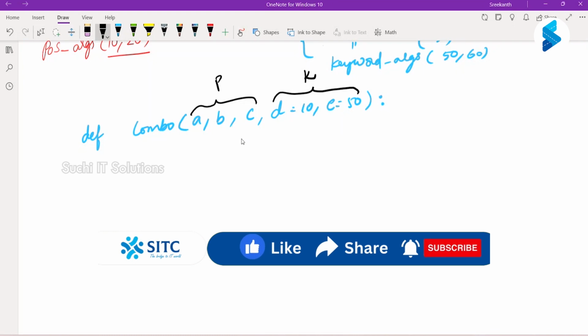So if I am calling this function, how many ways can I call this function? What is the minimum number of parameters required to execute this function?